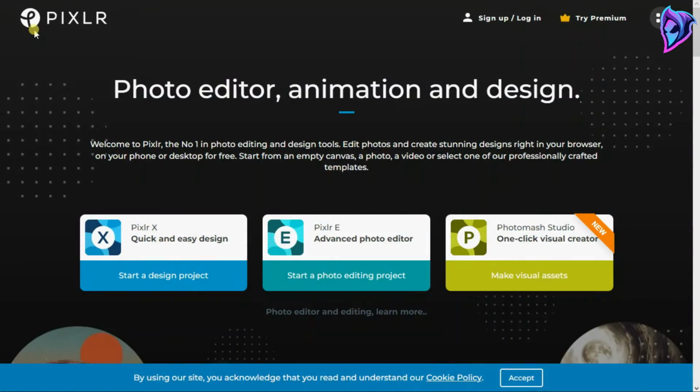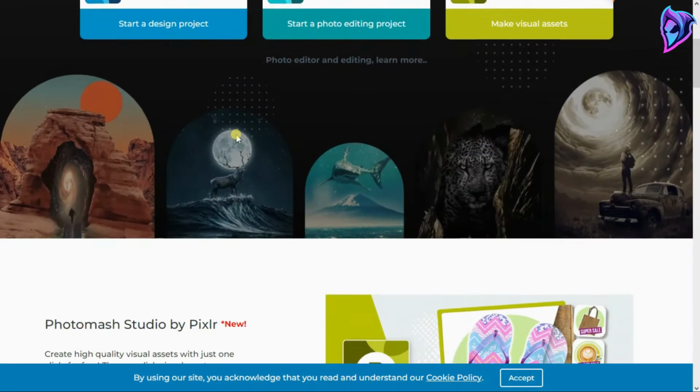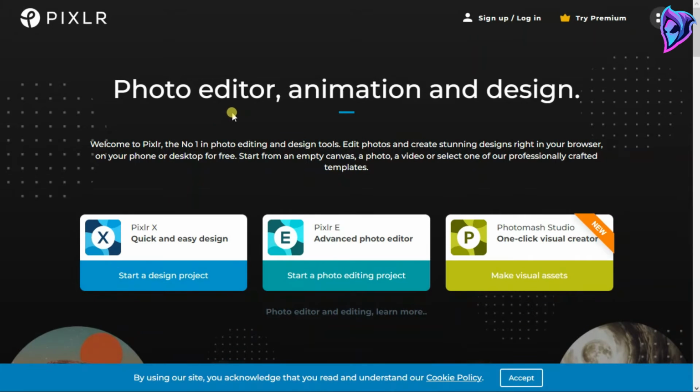Okay, so first up we've got Pixlr. I think this is the most popular website for photo editing, and as you can see, this is the layout of the website when you first log in, and I will make sure to put the links in the description if you want to see them.